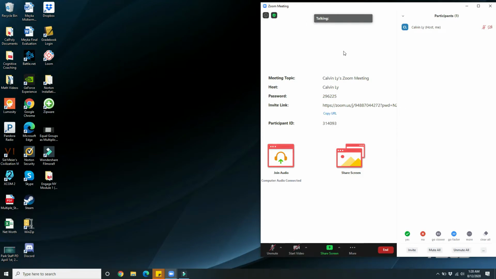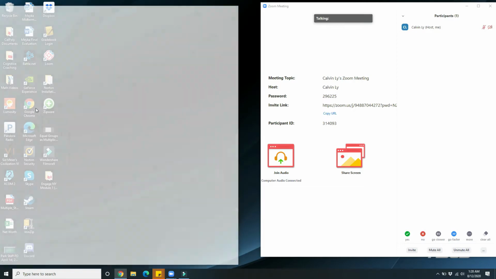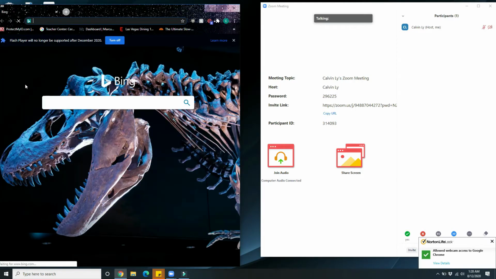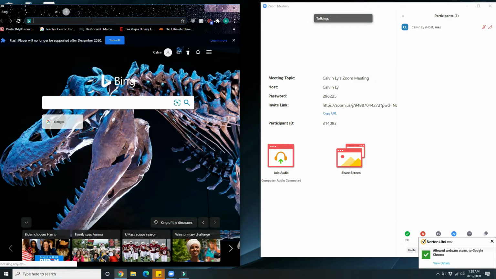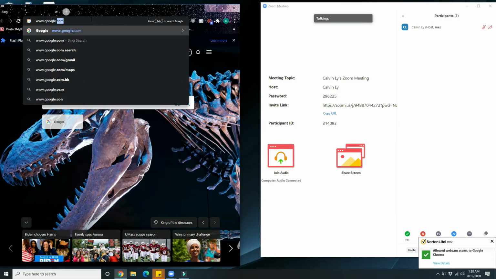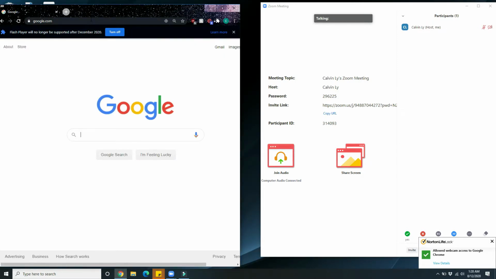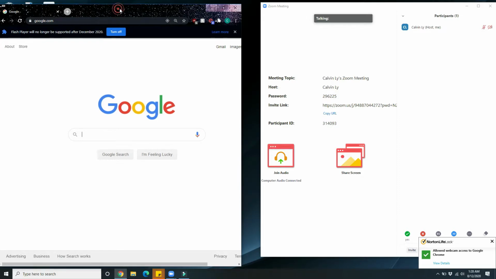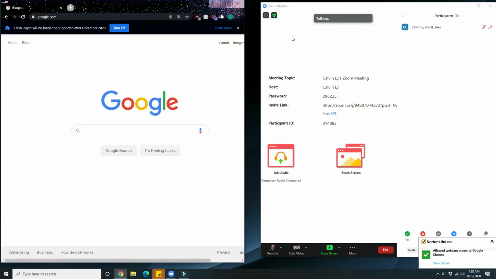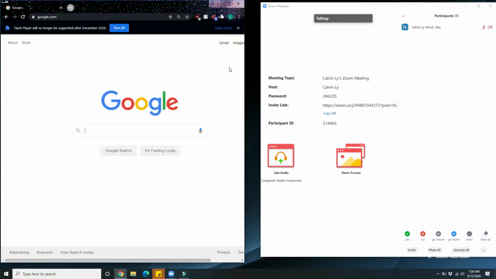So now that I have my Zoom meeting minimized to a smaller screen, I'm going to go ahead and open my web browser. In my case, I'm going to use Google Chrome. It's set to Bing right now. I'm going to just make sure I change it over to Google. So as you can see right now, I have two different screens.